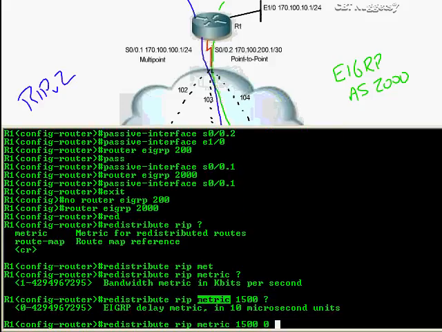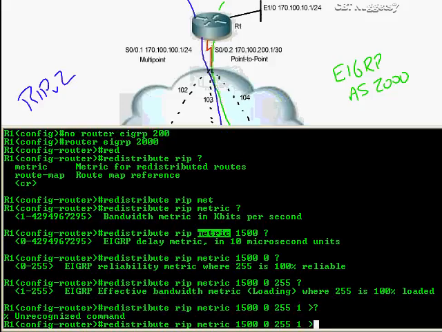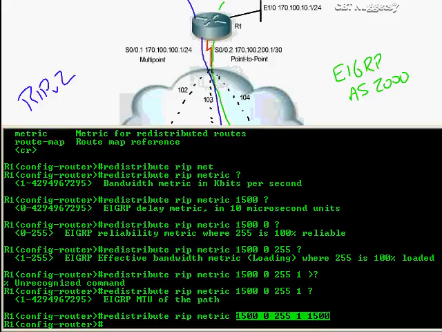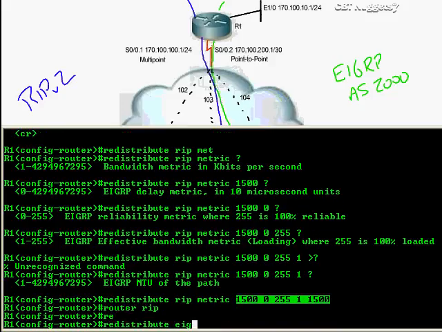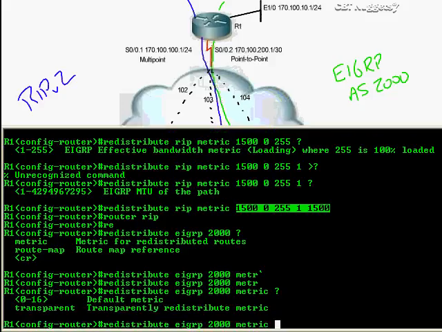So I'll just go ahead and set the delay, the bandwidth, the reliability, the load, and 1500 is the MTU. You'll get in the habit many times. These are common metrics that a lot of people use just because it's very quick to remember and type. You'll probably end up being able to do it without context-sensitive help at some point. I'll also go under router RIP, and I'll do a redistribute EIGRP 2000, and we should be able to now just say the metric for this, we'll just say 2. It'll be 2 hops away for everything EIGRP that gets redistributed into the RIP world.